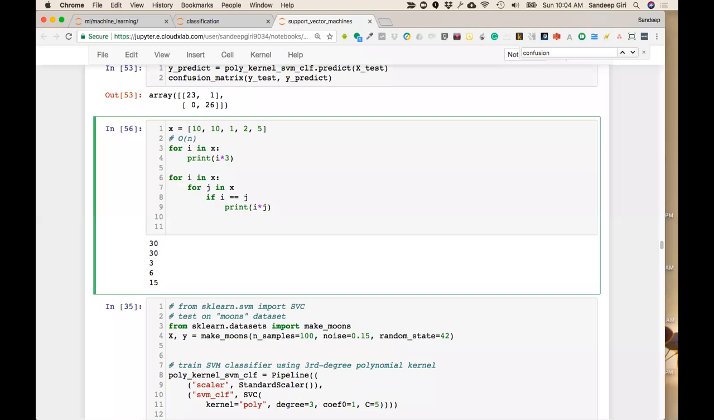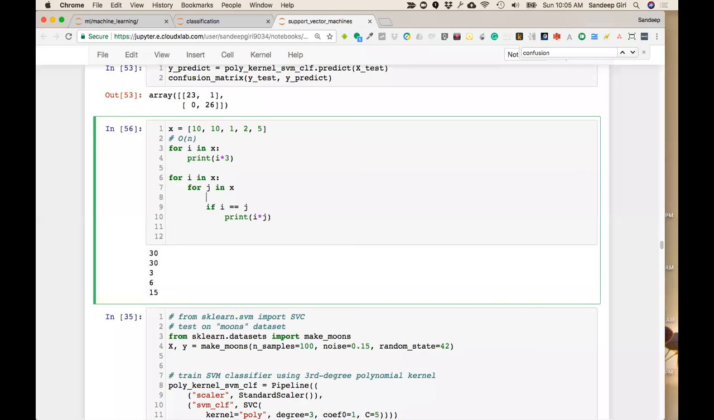Okay, complexity means in what way, or in what order, our outcome is going to be impacted. If there are n records in X, how many times will this condition be checked? For each of the n records, the second loop is going to be executed, which again will have n steps. So effectively, it is going to be n squared.